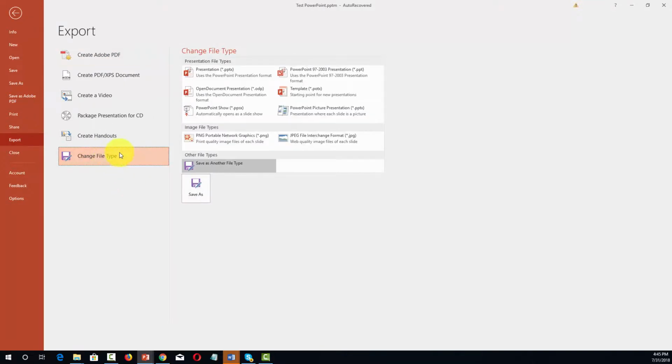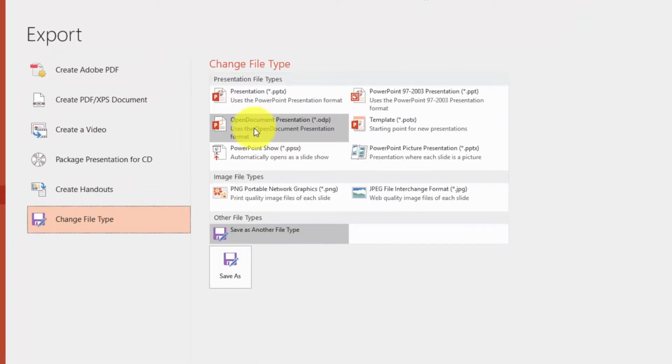You click this link and you'll notice that most of these are presentation file types. However, one thing that you can do is you can turn your entire presentation into a series of PNG files or into a series of JPEG files. Or you can save as another file type altogether.